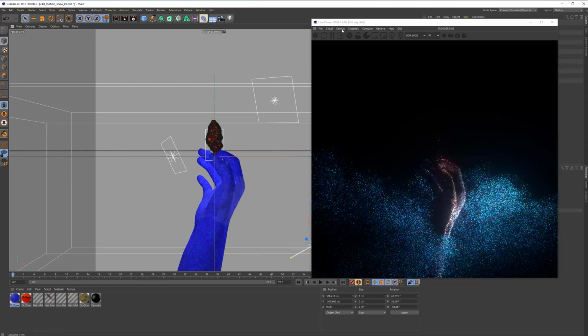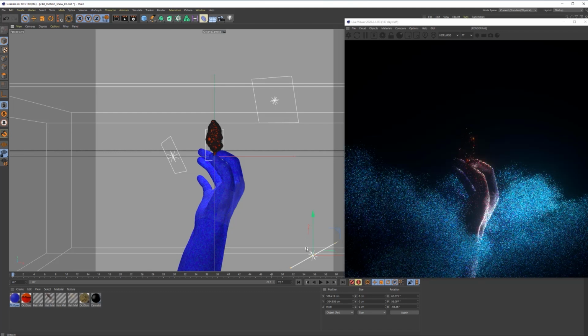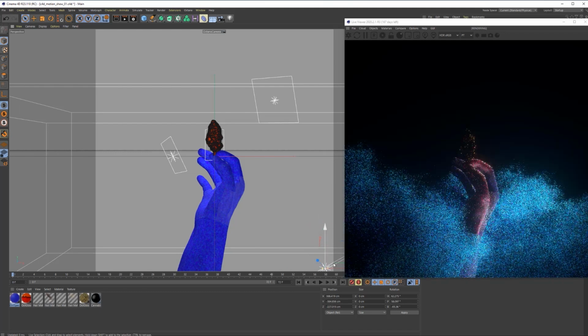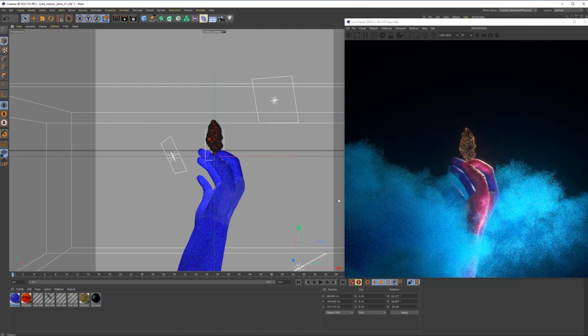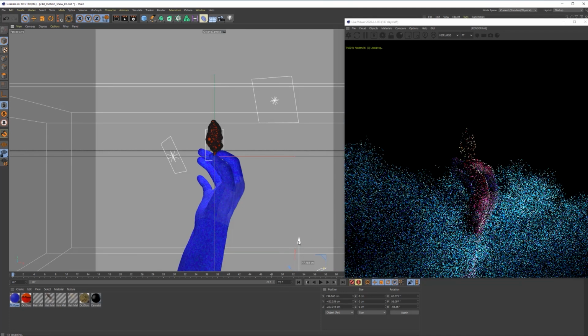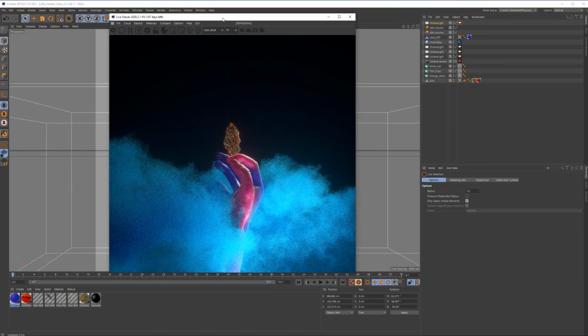Maybe move it over a little bit more and down. Maybe move it forward a little. Yeah, right. So that's going to pull some light in here. I think this is looking pretty dope actually.